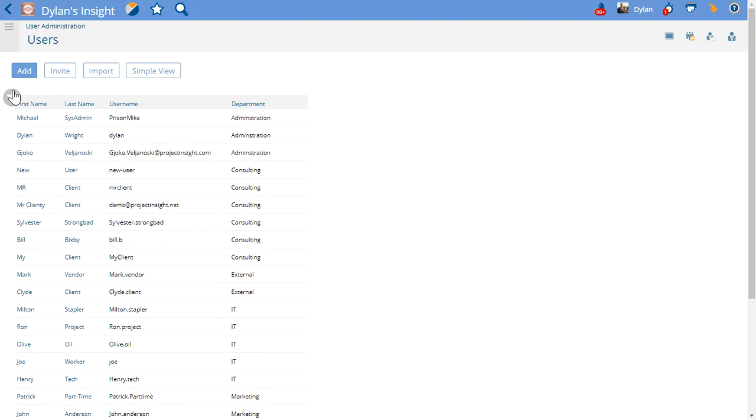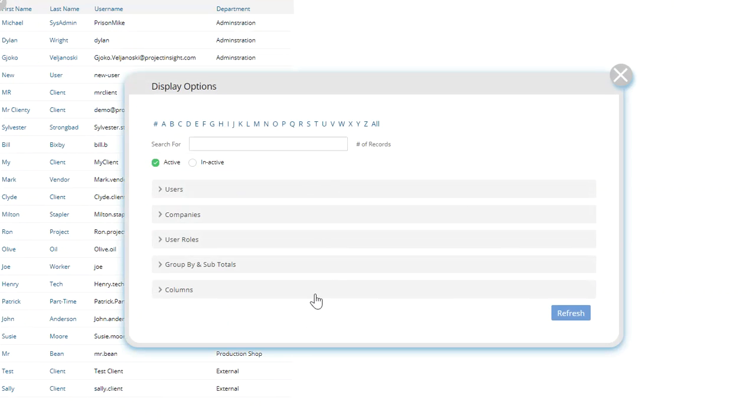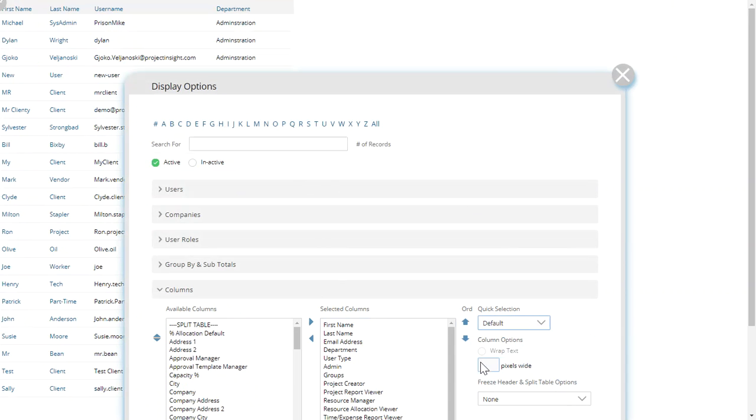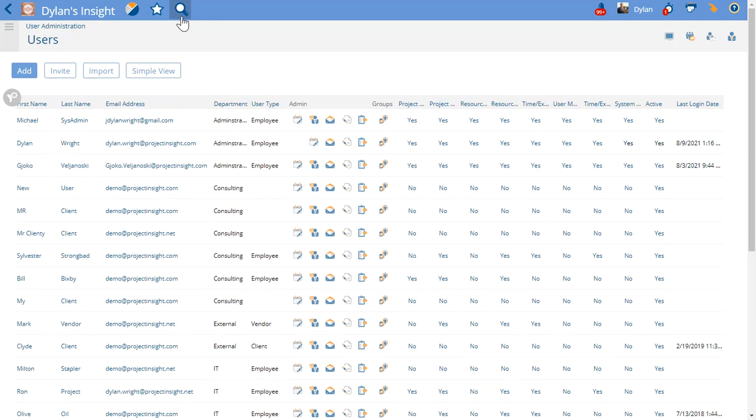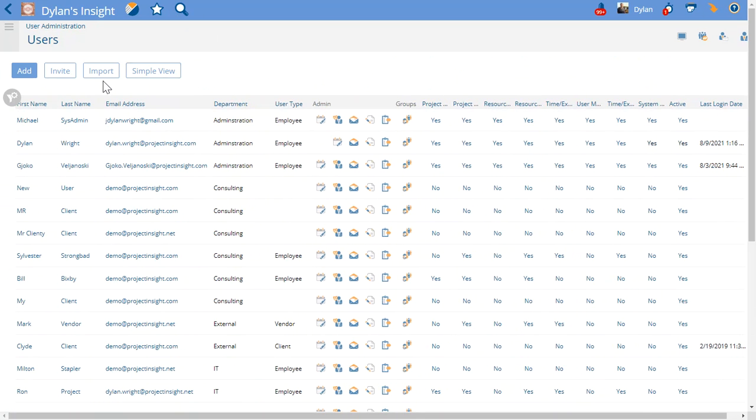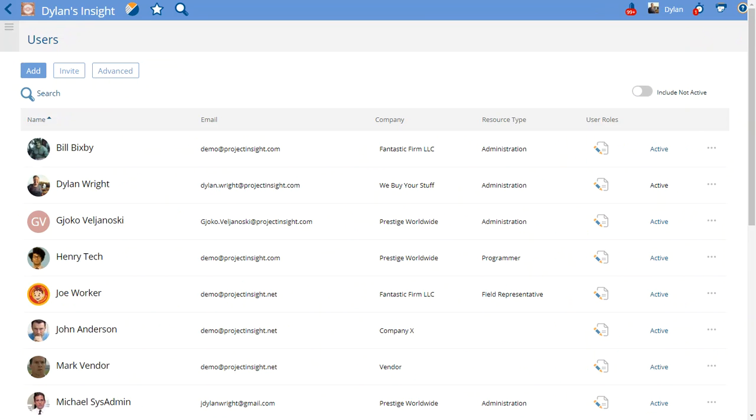And now I can go back to display options, and I can go back to my default. Now I've got that information nicely updated, and I can go back to my simple view to keep things a little more streamlined.